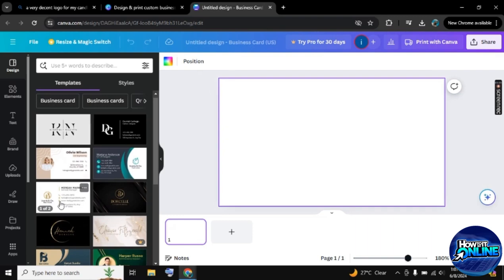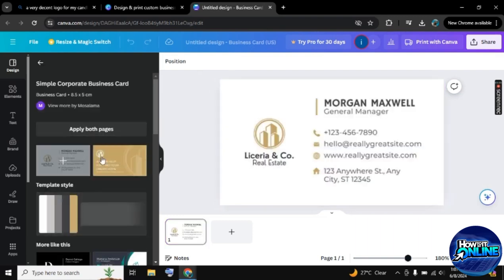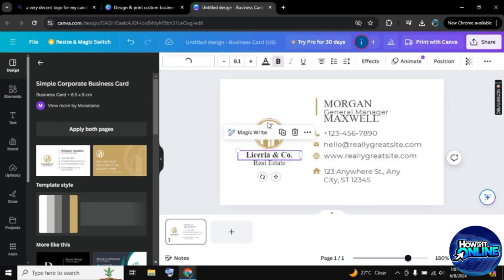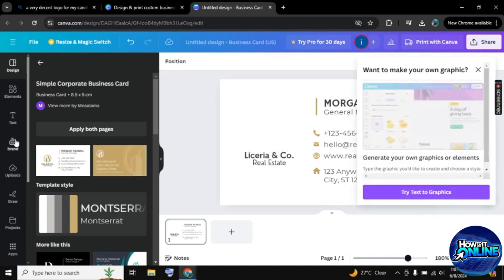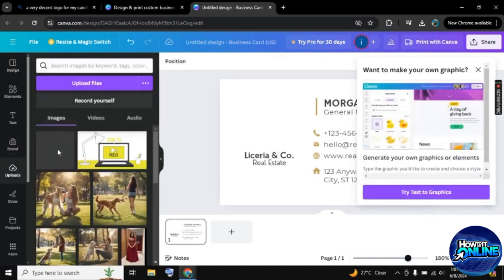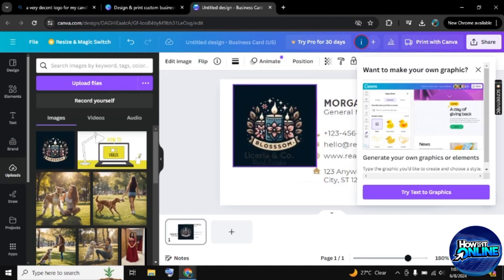In the left side you will find different templates of business cards. You can choose according to your preference. And now from here you can customize each and every part of this card. Let's say we want to add our logo here. So delete this one and now go to uploads. So I already uploaded that logo that we just downloaded from bing.com. Okay, so now the image is placed.